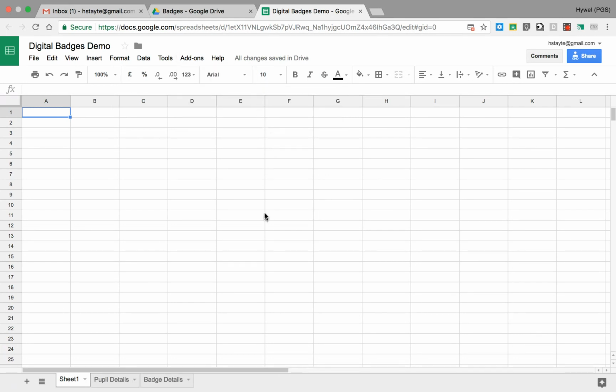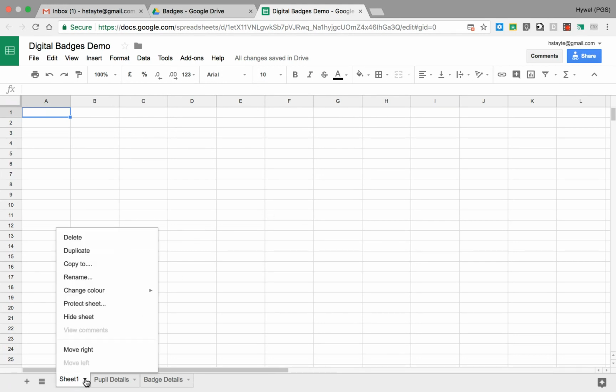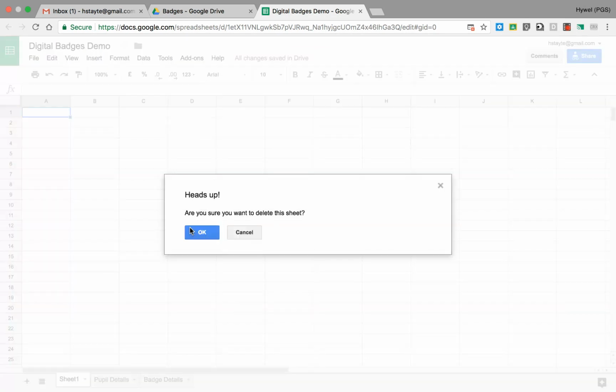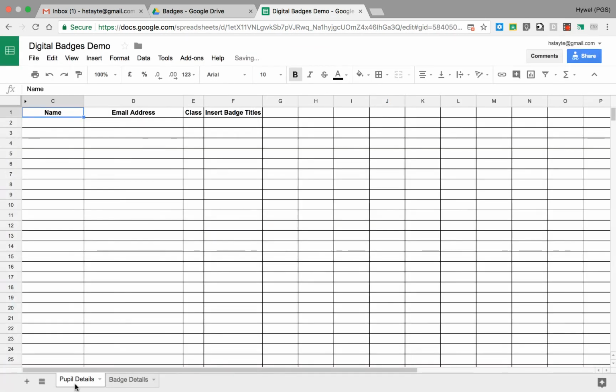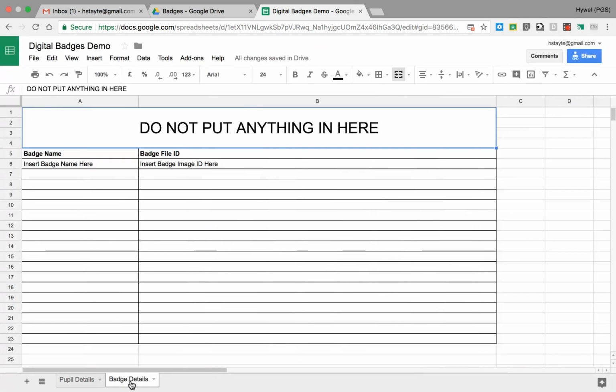What this does is it copies across two worksheets that you'll need. In actual fact, this sheet 1 is no longer needed, so we can get rid of sheet 1. Now we have our pupil details and we have our badge details. Now the badge details, in order to do this, what we need is to, for example, give it a name. So second programming language.